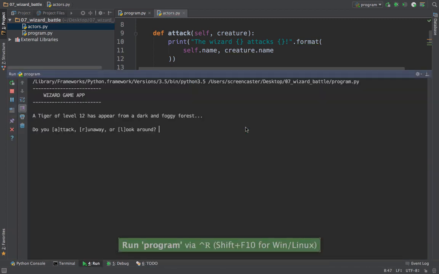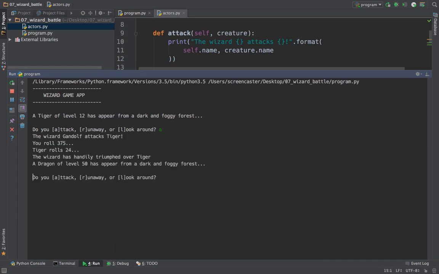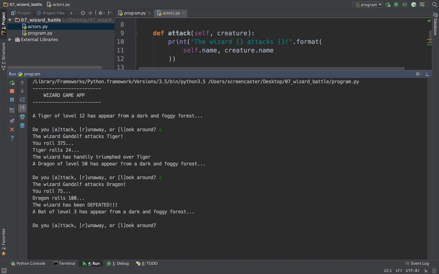All right, this time that same tiger has appeared. Let's attack it. Okay, the wizard Gandalf attacks tiger, and you roll 375. The tiger, a meager 24. So the wizard has handily defeated the tiger. Now, something more serious has happened. A dragon of level 50. Let's give that thing a shot. Oh no, we only got 75. The dragon did 100, and we have been defeated.